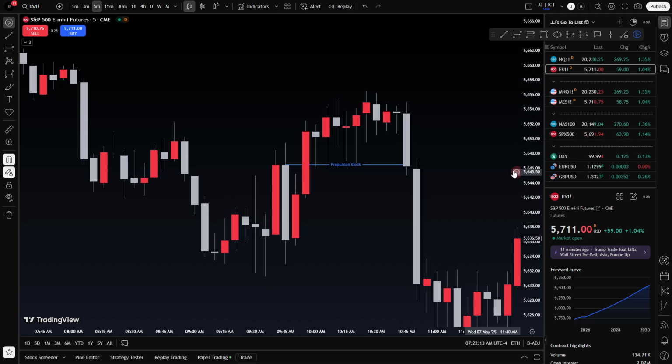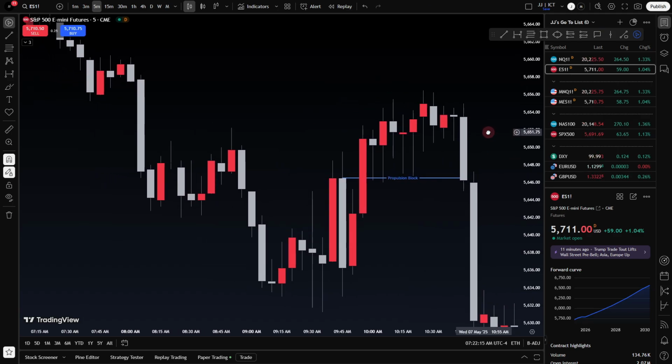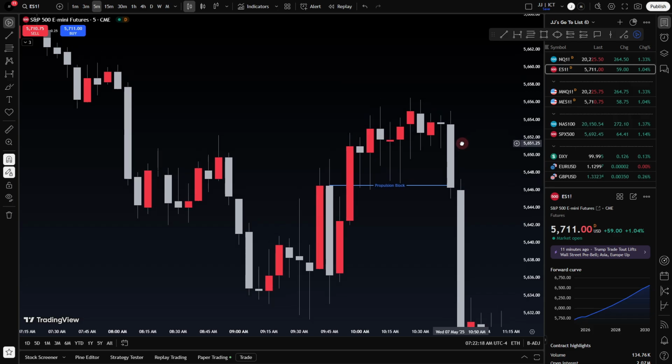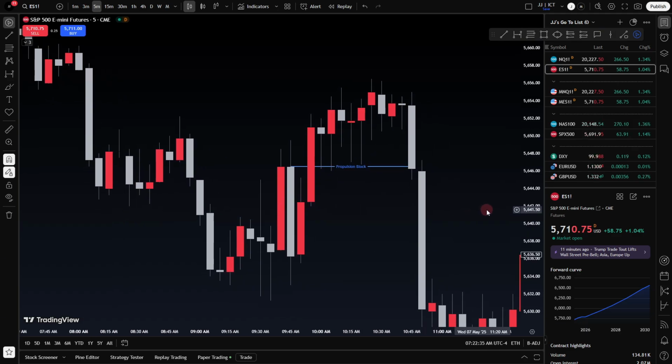But let's look here, right? We have this propulsion block right about here. Price keeps tapping it, but we're not displacing away from it. When I say we've used a PD array, if you ever hear me say this in the future, I mean it taps it and displaces away, because that displacement away from it, aka using it, is the actual exhaustion of the array.